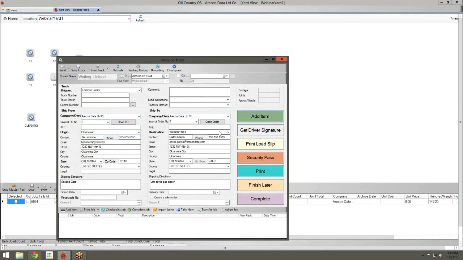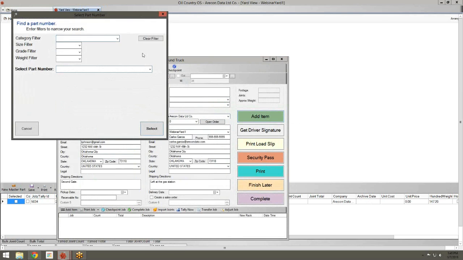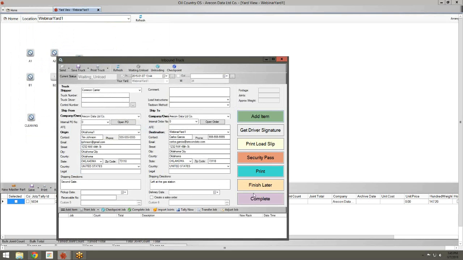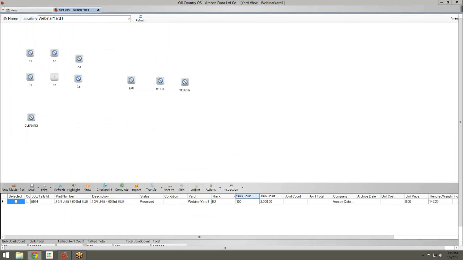Just going to run through this right quick. Add item. And we're going to select 2 3/8, but N80 this time. And again, another 100 joints. And again, it already has the rack populated for you. You just have to add the item and click complete. A lot faster, a lot simpler, a lot easier. And there it is. All right.